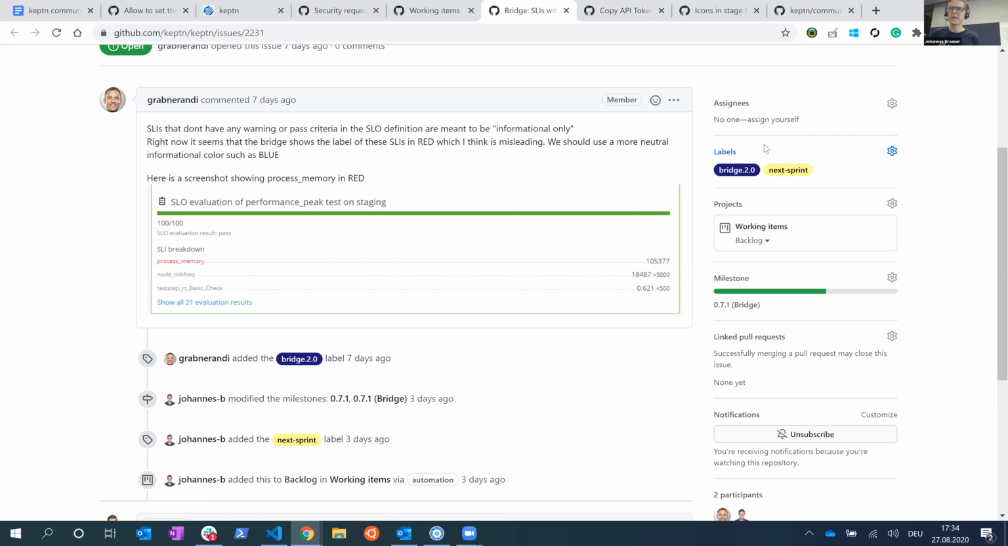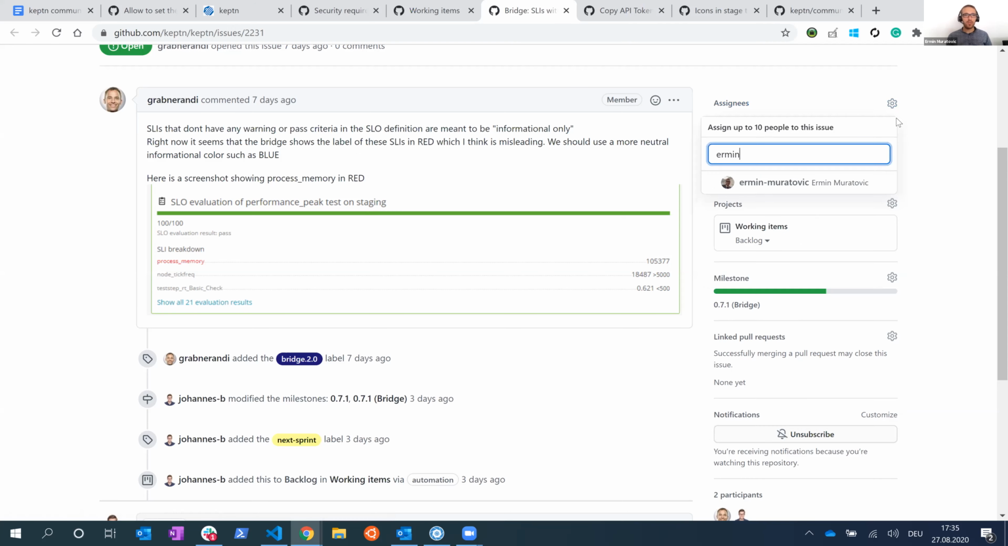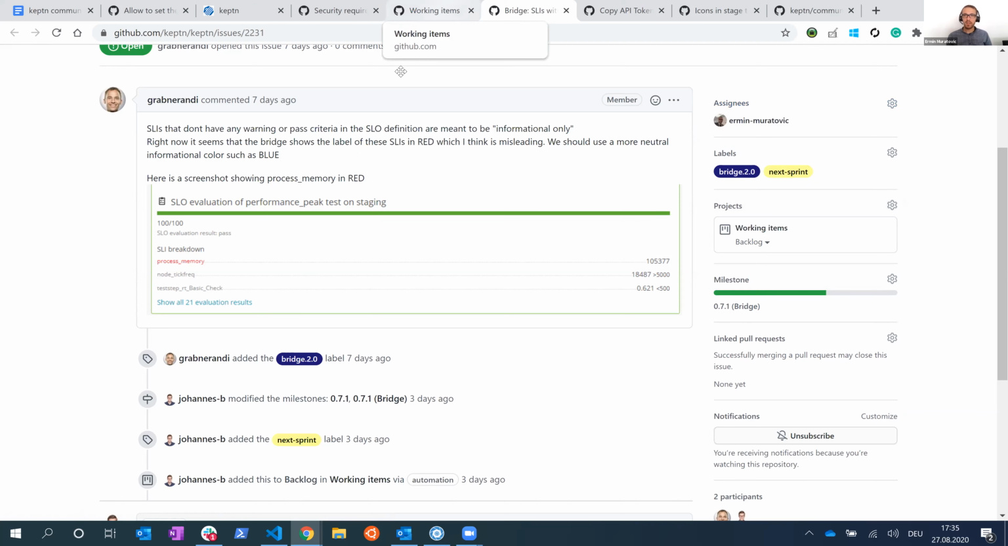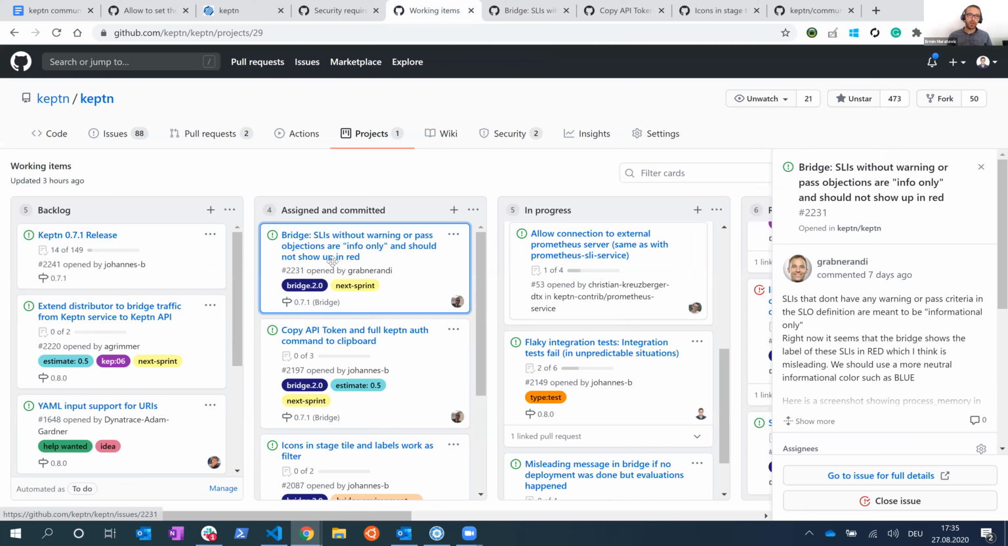Okay, Ermin, should we discuss that one, or should we at least define a definition of done? Or is it clear for you? The definition is that an SLI without criteria should never be red. True. Yep. Because there are no criteria, actually. So that's okay. But as I said, it could be that it's actually a misconfiguration. Of course, the bridge can handle that as well, but we will see.